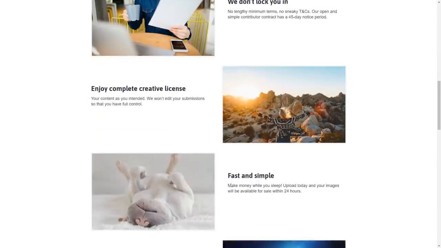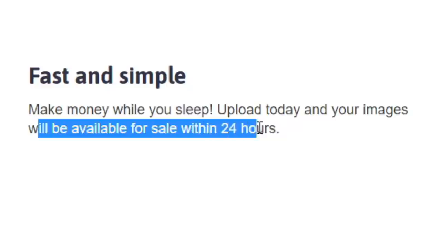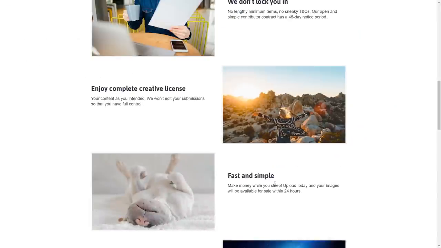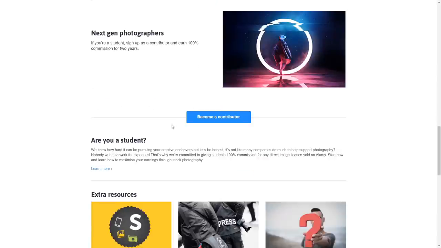It's fast and simple. You can make money while you sleep. Upload today and your images will be available for sale within 24 hours. Once again, you are making money without actively doing anything. That's why it's pure passive income. So to get started, you will just need to click on the get started button right here.